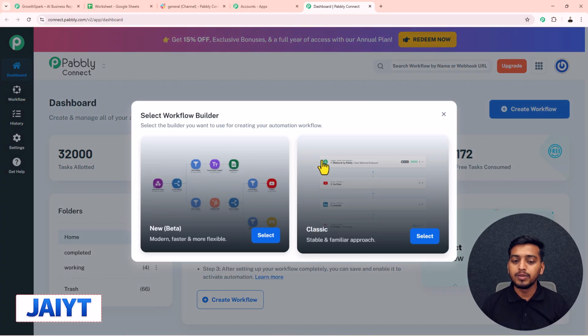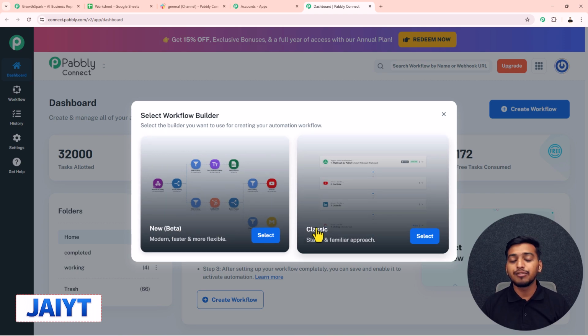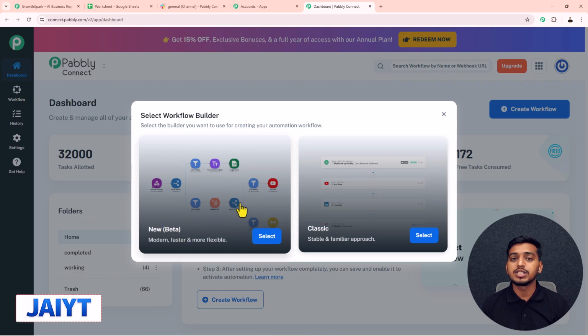Here these two workflow builders are in front of us. So from here, we have to select one workflow builder. Both of these are amazing workflow builders. First one is our new beta version and the second one is our classic version. You can select any one of them as per your preference, but I will select this new beta version because I am more familiar with this version. So I have to select this.